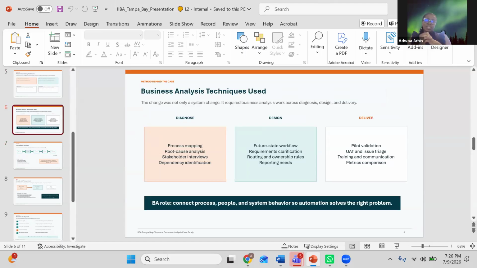Because it's an IIBA audience, I want to pause here and make the business analysis work behind this project very, very visible. From the outside, this actually looks like a technology project, and I don't want to dispute the fact that technology actually supported the change, but business analysis made the real problem visible.